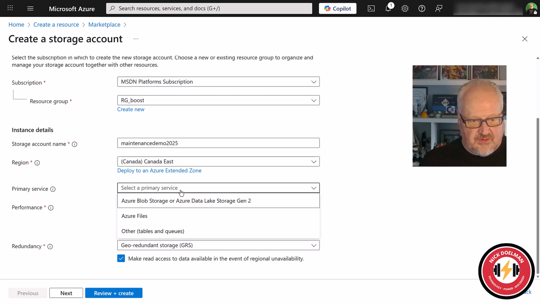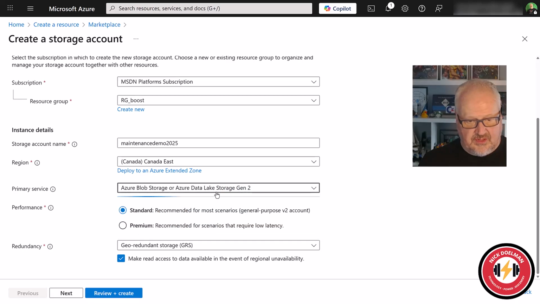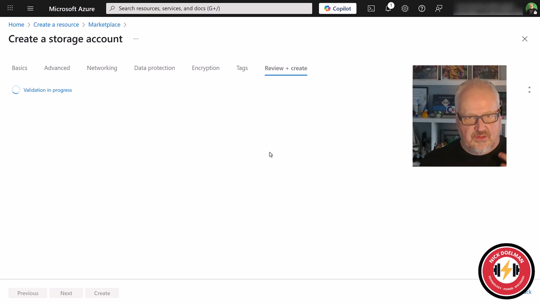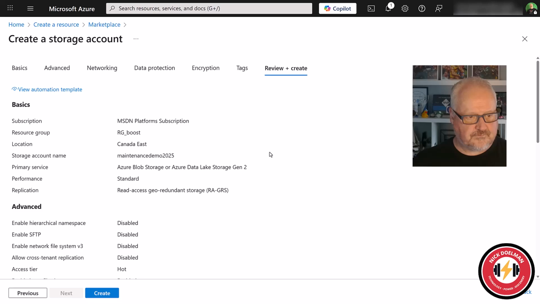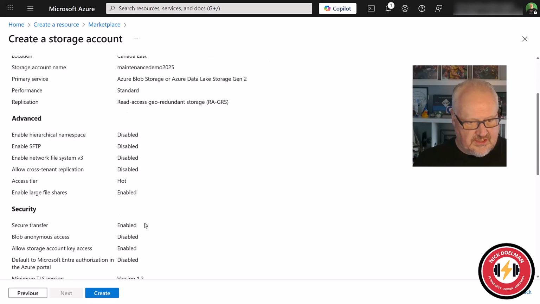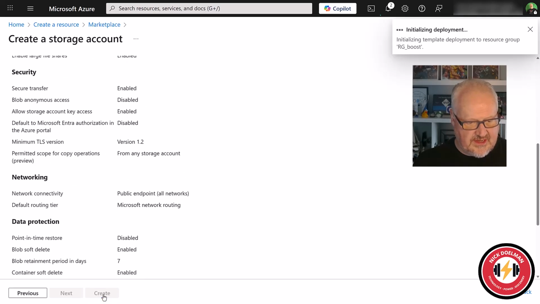Primary service, I'm just going to leave it as Azure Blob Storage or Azure Data Lake Storage Gen 2. Leave it at standard. I'm just going to leave pretty much all the standards. Now you might want to go through and configure this more specifically for your own needs. I'm just going to hit review and create. It's going to go through this validation process. This all looks good. I can double check these settings. I'm just going to hit create.